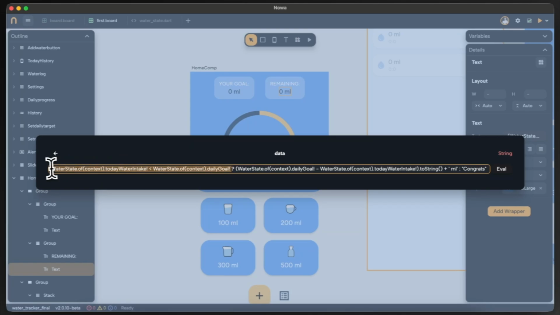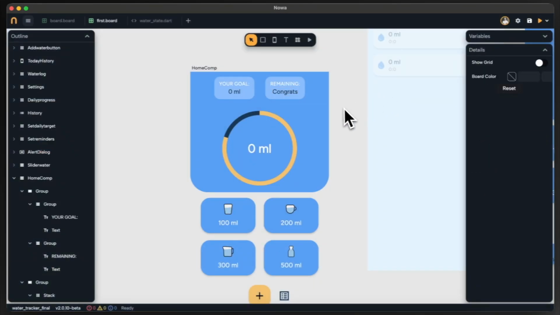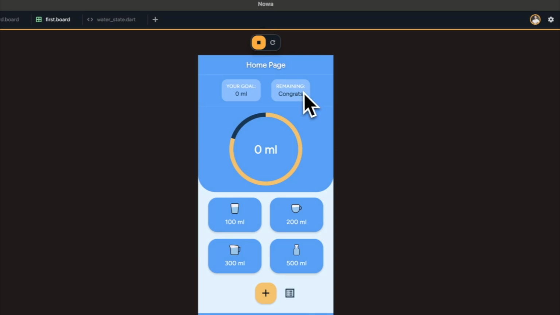So what's happening now? This is a condition that we have, and if it's true, which means like today water intake is less than daily goal, then it will only execute this part, which is gonna calculate the remaining and convert it to string. If this is false, it will ignore completely this part and jump to the part here, which comes after the double dot here, and execute congrats. So let's evaluate, close now. Now it shows congrats because the daily goal is 0 and the today total intake is 0. So the condition is false because now the today water intake is not less than the daily goal. So let's click on play and it will start with congrats just because of that.